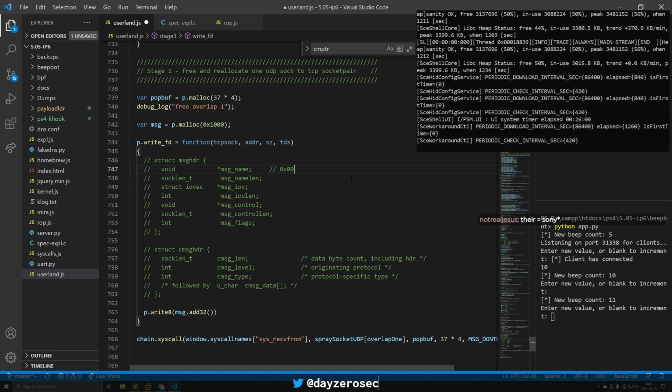So this is going to be at offset 0. This is going to be at offset 8. This is going to be at offset... it would be at hex C, but because it's a pointer, it's going to be aligned to an 8-byte boundary, sorry. This is going to be at hex 18.